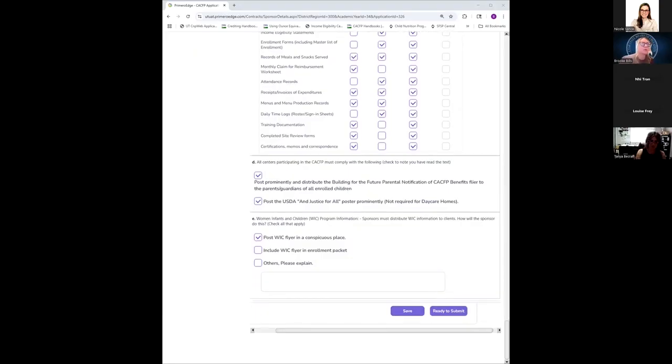Question D. All centers participating in the CACFP must comply with the following. Check to note that you have read the text. So check the boxes to acknowledge that you have read and will comply with the requirement to prominently display the Building for the Future poster and the And Justice for All poster.